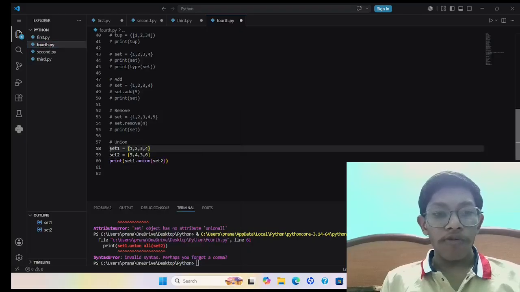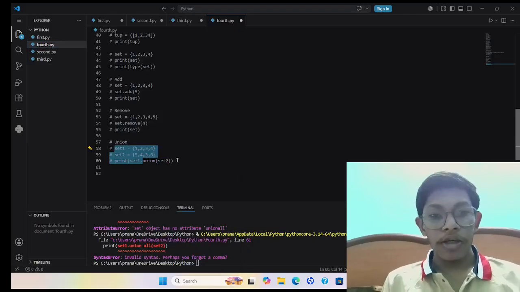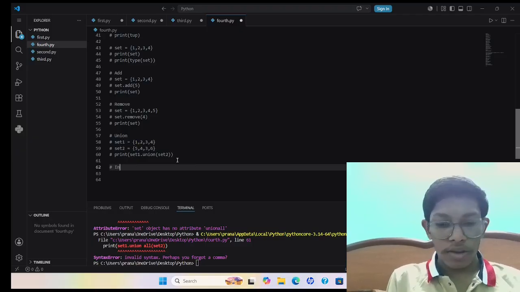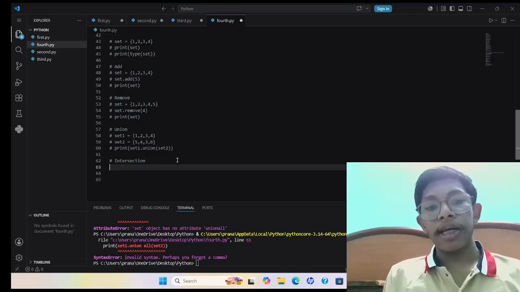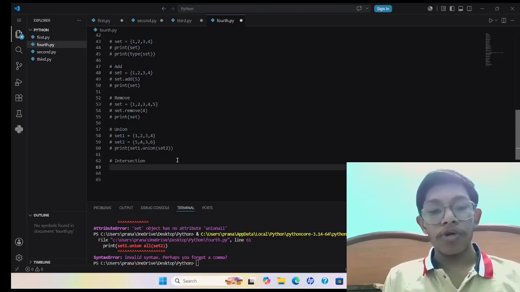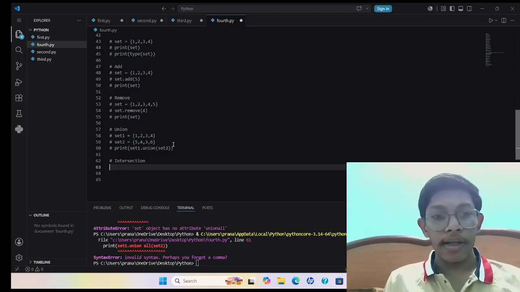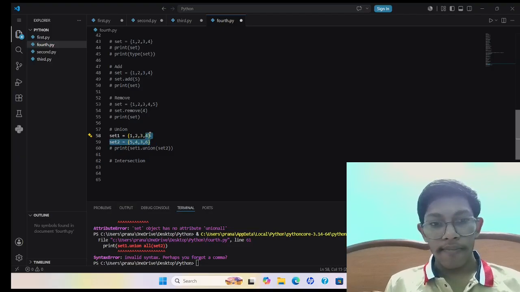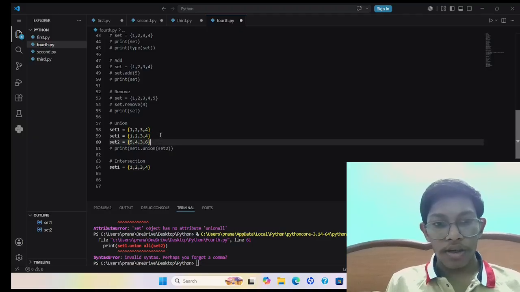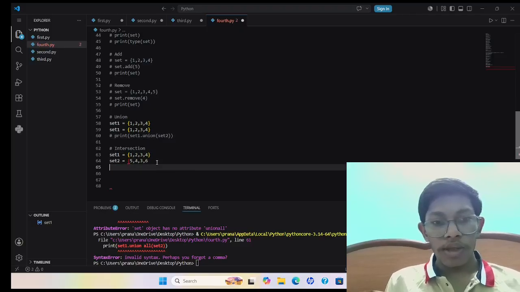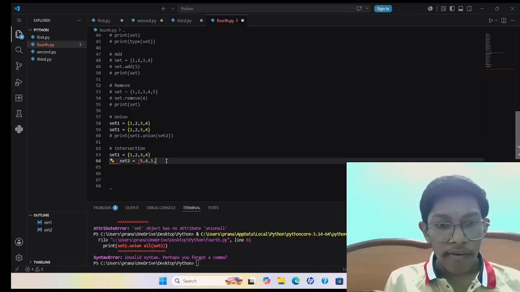Now we would be looking at intersection. Now what is intersection? Intersection, as we have studied in maths in earlier classes, is the common elements between the two sets. So if I have two sets and I want to find the elements which are common in both the sets, I would be using intersection. Suppose I take these two sets.